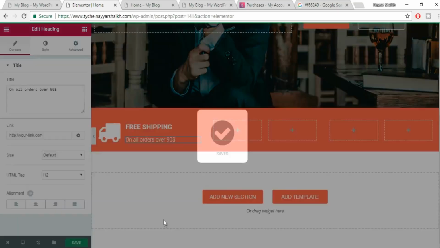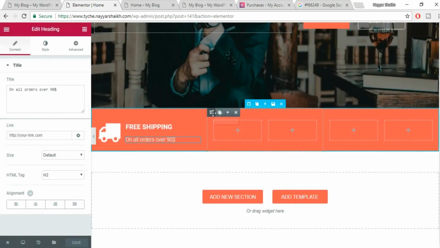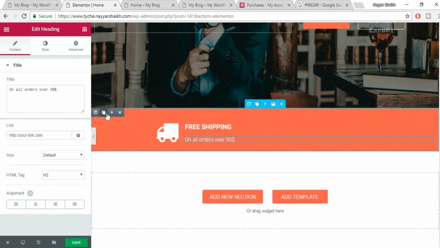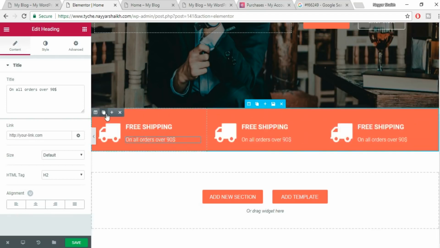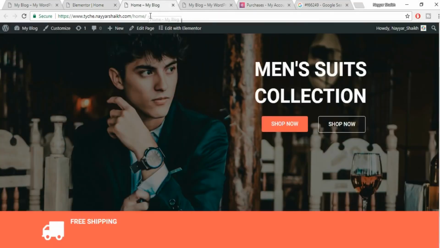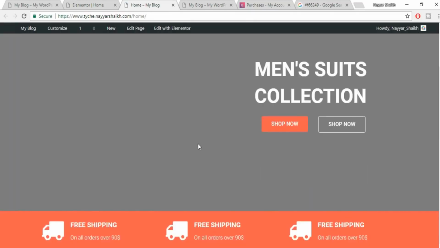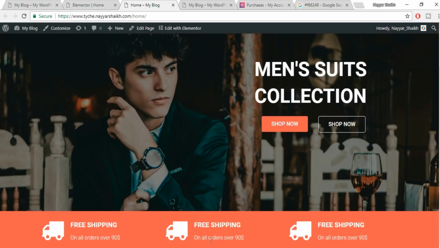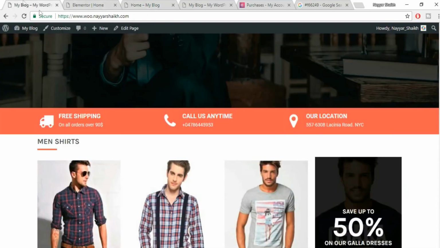Click on save. Now what I'll do, I'll delete these rows, actually these columns, and I'll just copy and duplicate this column 2 times so that you don't have to do everything again and again. First click on save, come back to this page, refresh, and let's see how it looks. Okay, so this is how it looks. We only have to change these logos and everything over here. We don't have to do the same settings again and again.